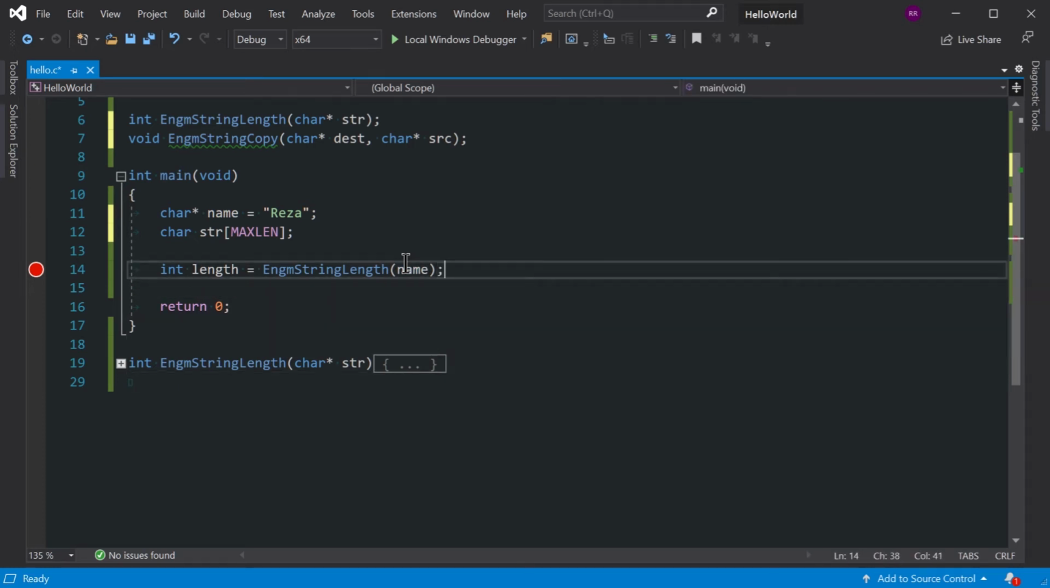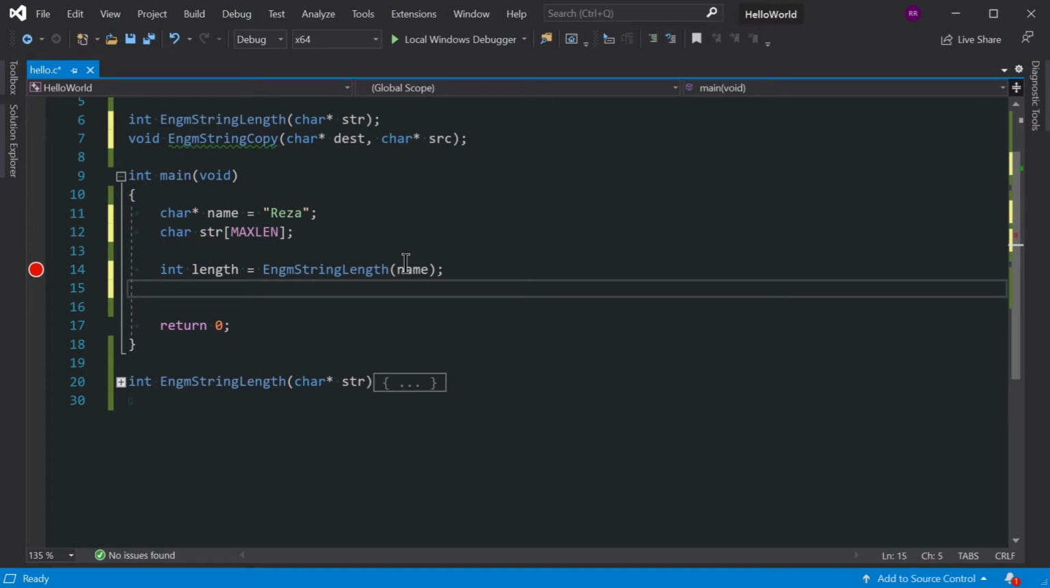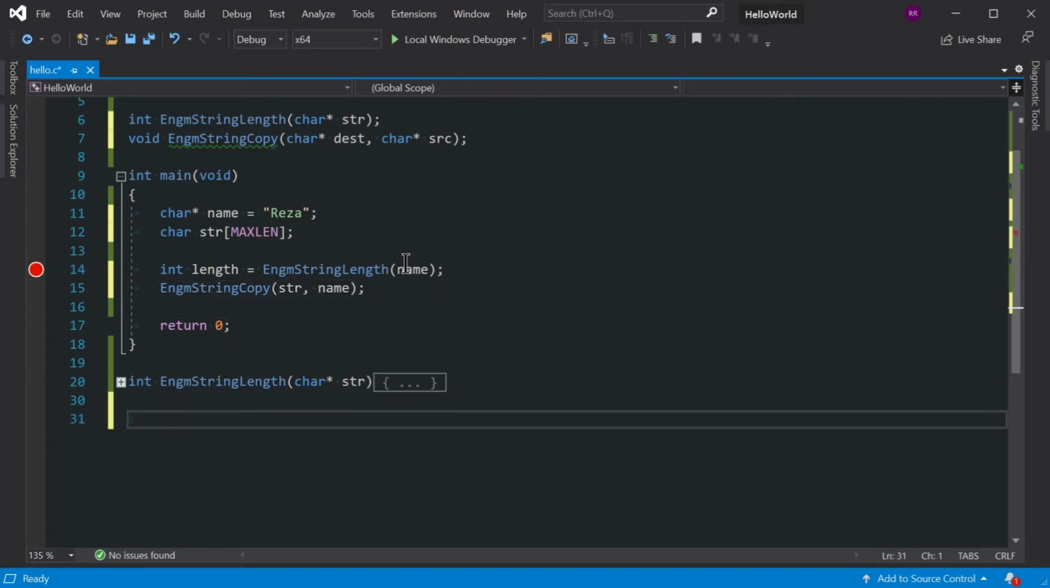And the function doesn't return anything, so it can just go ahead and call the function. The function takes str, which is the destination, and takes name, which is the source that we wanted to copy. Now let's actually go and implement the function.